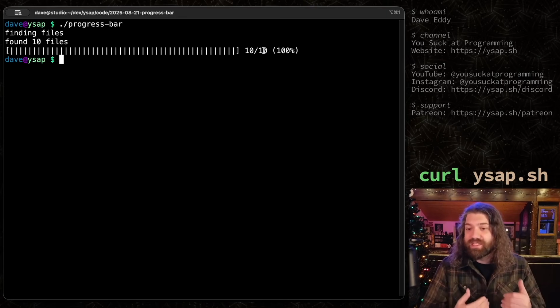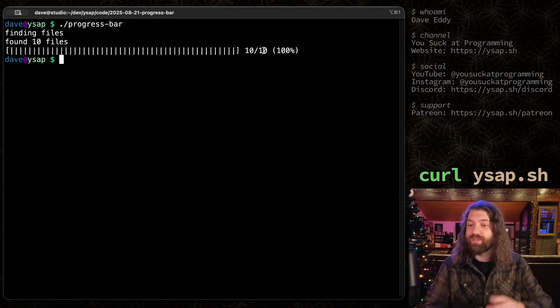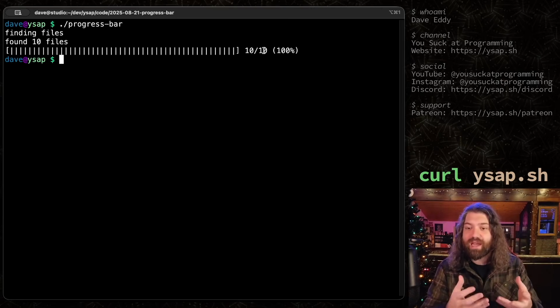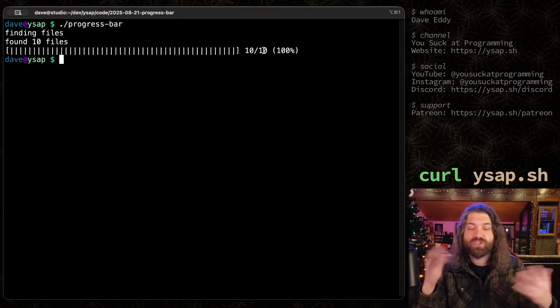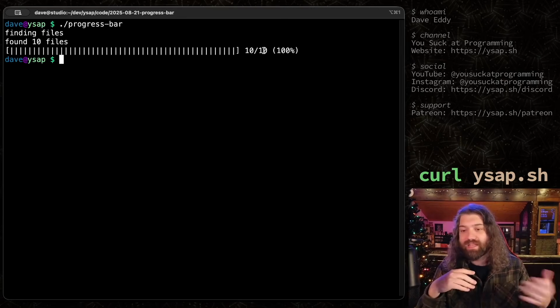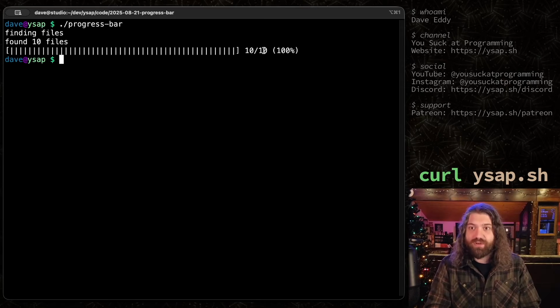The spinner is going to be slightly different, but at the end of this video, we're going to have something similar to this. We're going to have something that animates and runs some sort of function or some sort of command. What the command is itself doesn't really matter. Let's dive into it. Let's start writing some code.